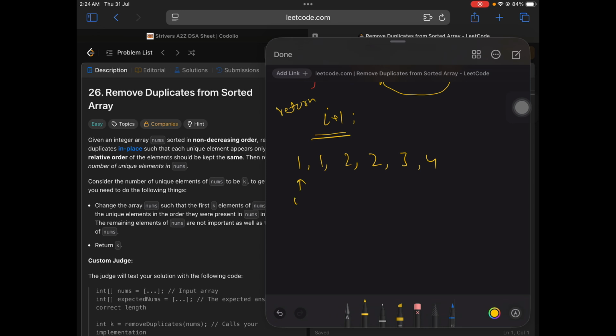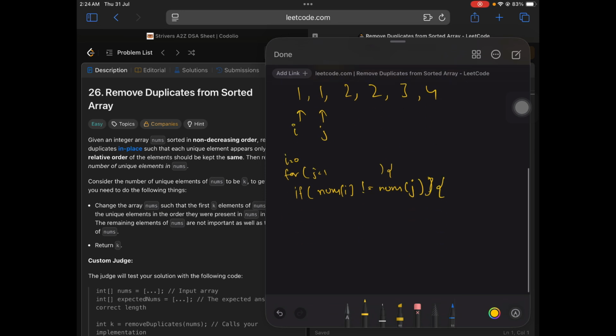This is our I, this is our j. Our I equal to 0, for loop, j equal to 1. Right, in our for loop we have our if condition. If nums of I not equal to nums of j, right, in that case we'll do I plus plus and we'll store the nums of j in the nums of I. Okay, we are removing the duplicate here, nums of j.